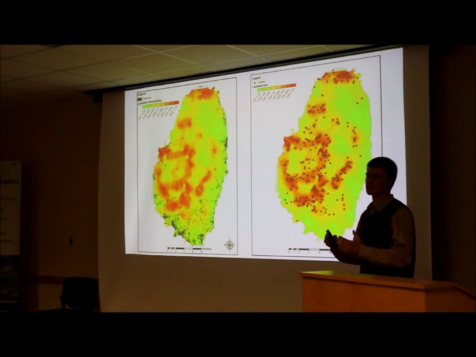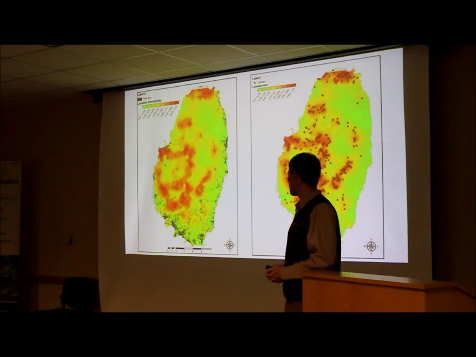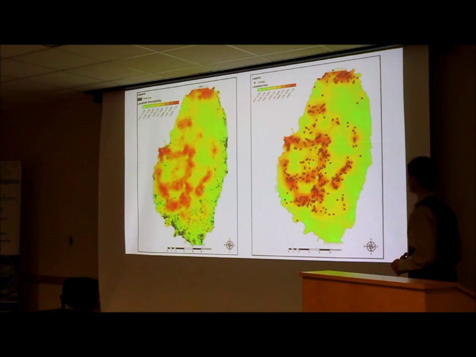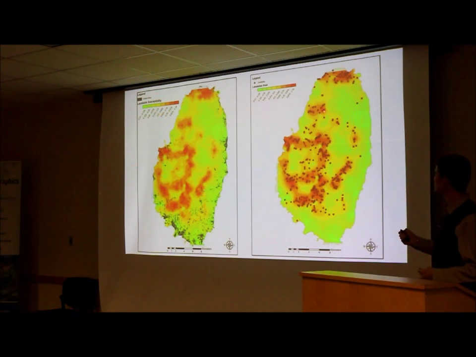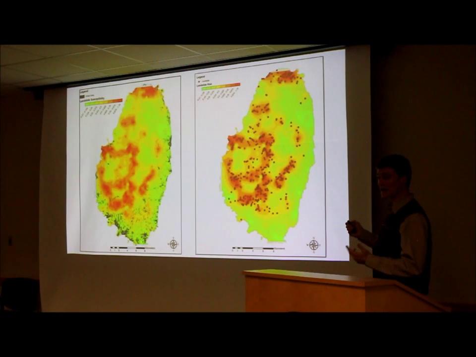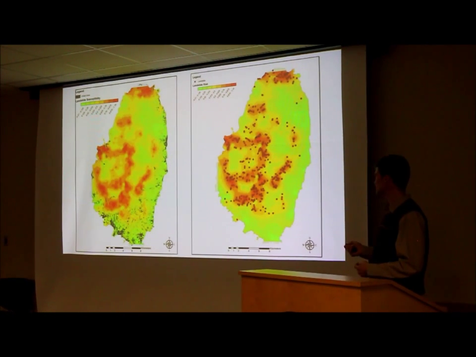However, that's kind of our next step. We're working to try to refine the data set now. And then on the right here, all these red dots indicate where the landslides actually occurred. So that's our historical landslide data set.